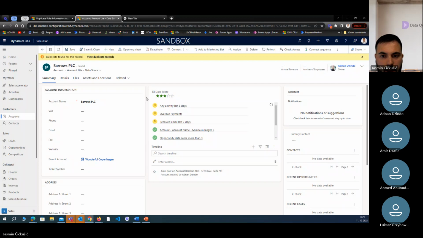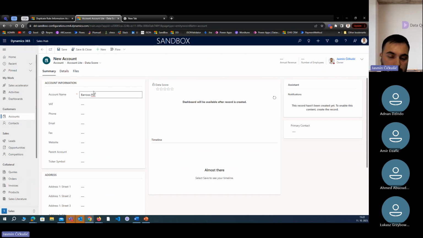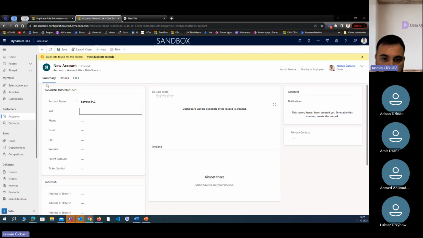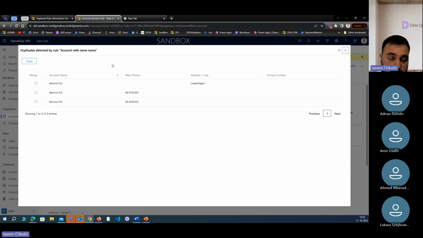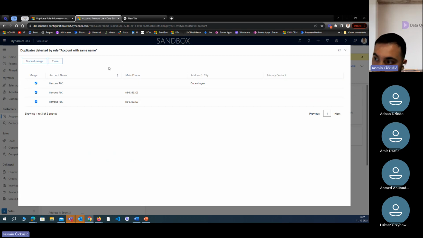Now, let me show you how this yellow warning window works. If I tap here, new, and I place here the account name, same as we have. I don't have to save it. I'm just going to move to another field, and I got that warning window that says, hey, you have a duplicate, check it out. If I press that, I can select it here and manually merge if I want, of course.